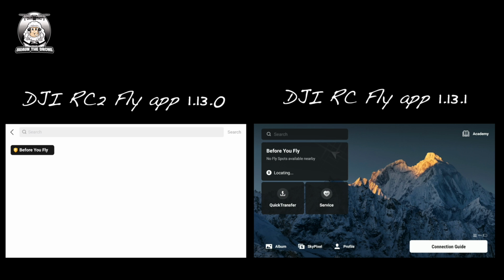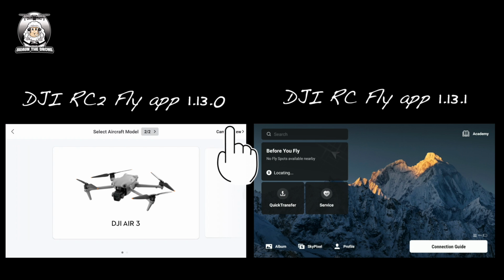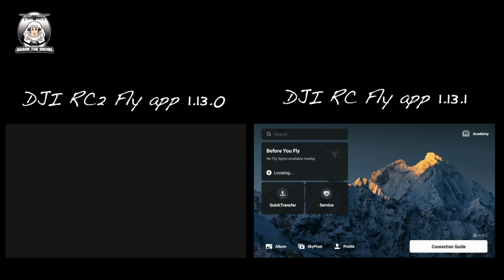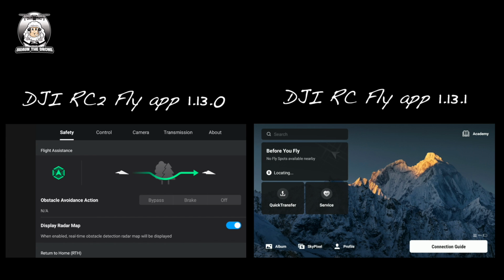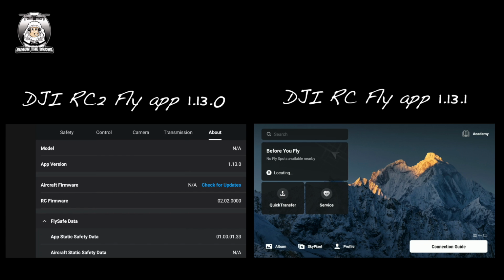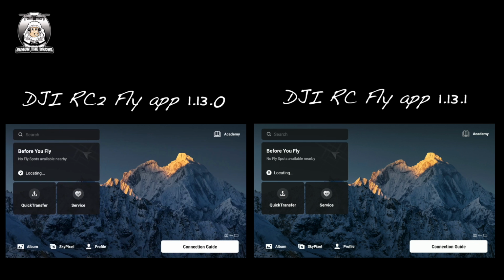Okay, what's that about? I don't want that before you fly. No, I don't want that. Come on, Connection Guide, Camera View. I honestly think the RC2 has got a lot of bugs on it myself, personally. Going About. And if you notice, the app version here is 1.13.0. So, it's not up to date. That's the first thing. Why? I don't know what the problem is.